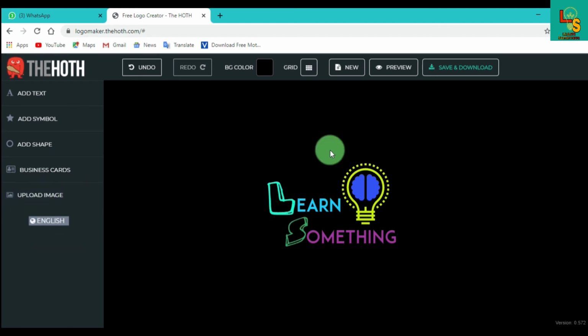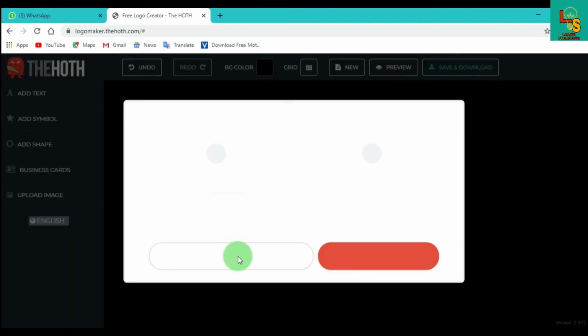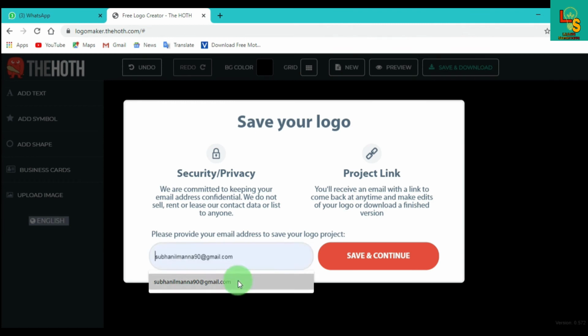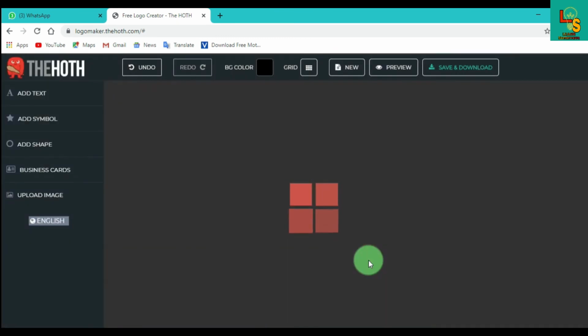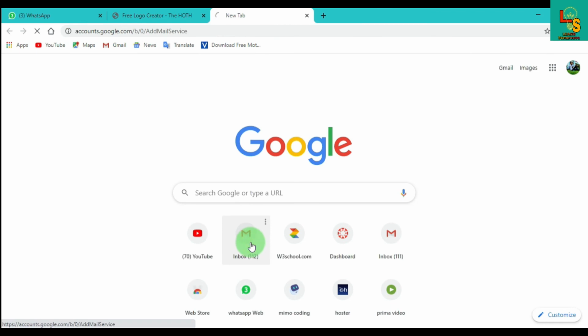After customizing the logo, you have to click the save and download button, write your email ID and click save and continue. Your logo has been sent to your mail.